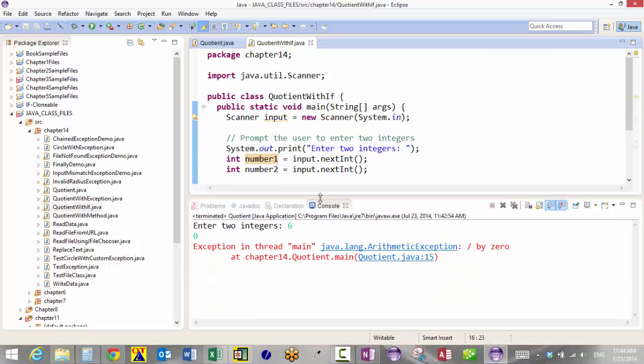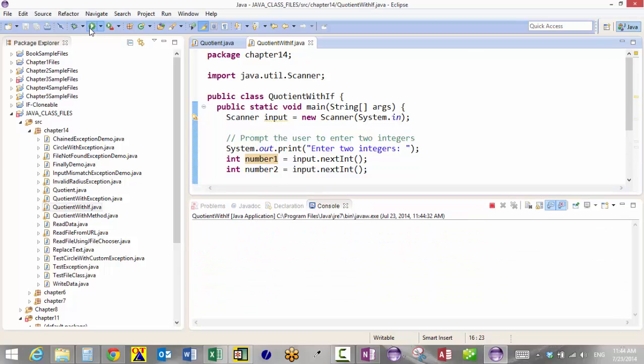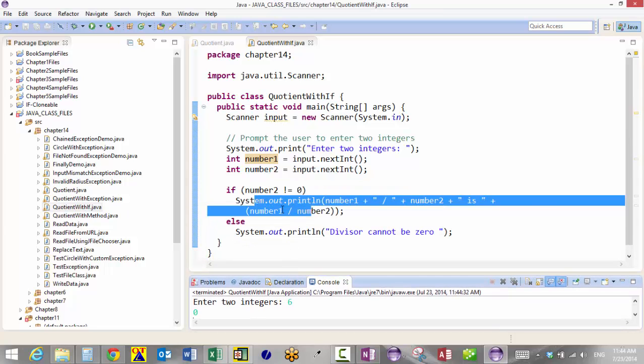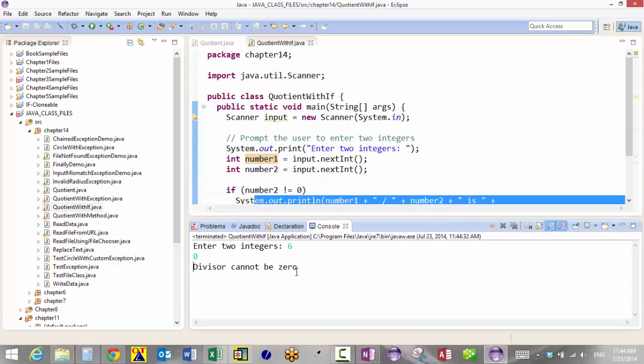All right, so let's give it a try. I'm just going to run it, and then I'm going to go with the error right away. I'm going to go with 6 and a 0. I notice that here it catches the error and says that the number cannot be 0. Right? This is ideally what you want to do. You don't want your program to crash ever. Okay, so we want to handle this situation.